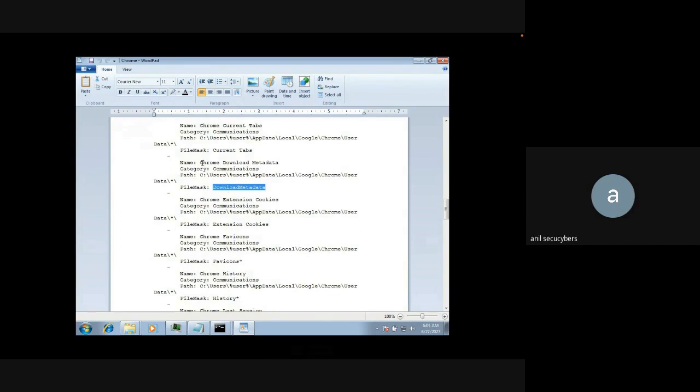So Chrome download metadata, and from there you can see that they have not mentioned XP or Windows 7 or Windows 10, because this path will be common for all operating systems, no matter what the version is. Okay. So if the Chrome browser is installed, and we wanted to know what downloads had happened previously from that browser, even if those files are deleted, you can quickly go to this folder, and there will be a specific file. I think it will be in .sqlite format.